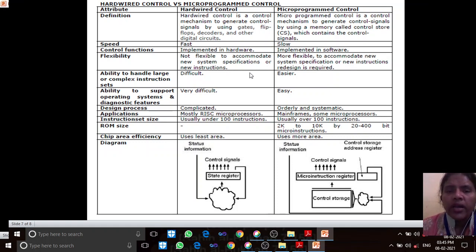The hardware control unit is very difficult to manage and handle, but at the same time microprogram control is pretty easy. Now you can see it's the same thing. It cannot support the OS and diagnostic features easily, but it is easy in contrast with the microprogram control. Now, what is the design process? The design process is very complicated, but it is very systematic and well organized in the microprogram control.